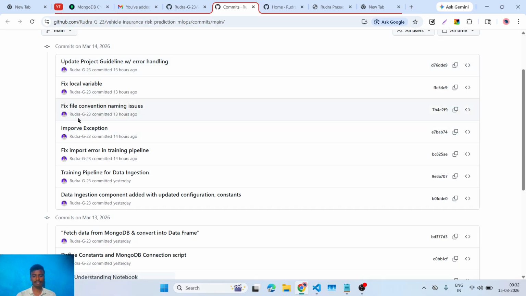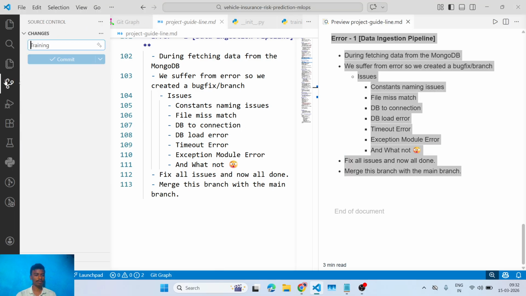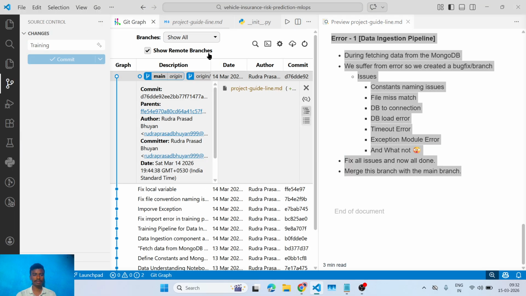First I created the branch. Then I committed all of this. Okay, I did not commit directly here. I created a branch, then I committed here. I deleted those branches both locally and remotely, so you cannot find them.